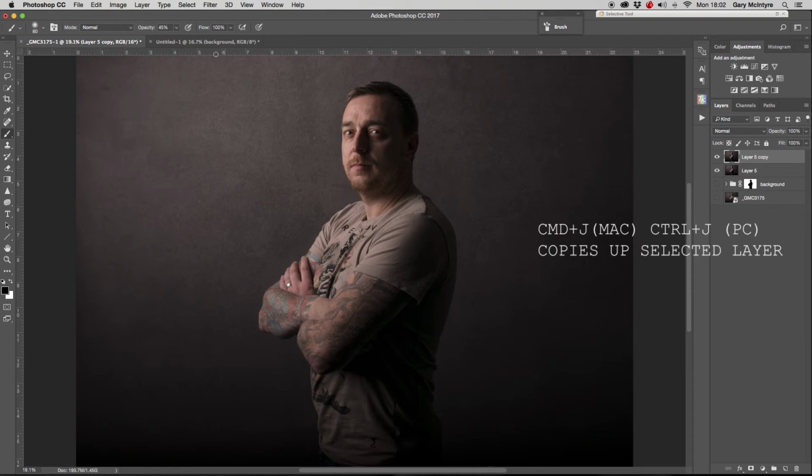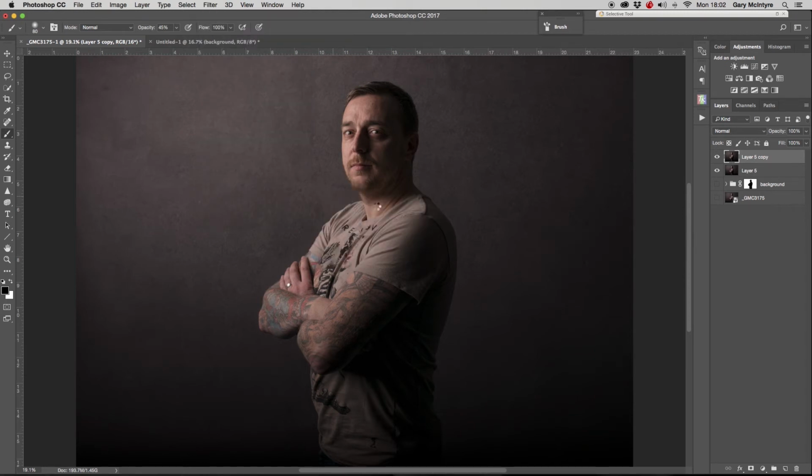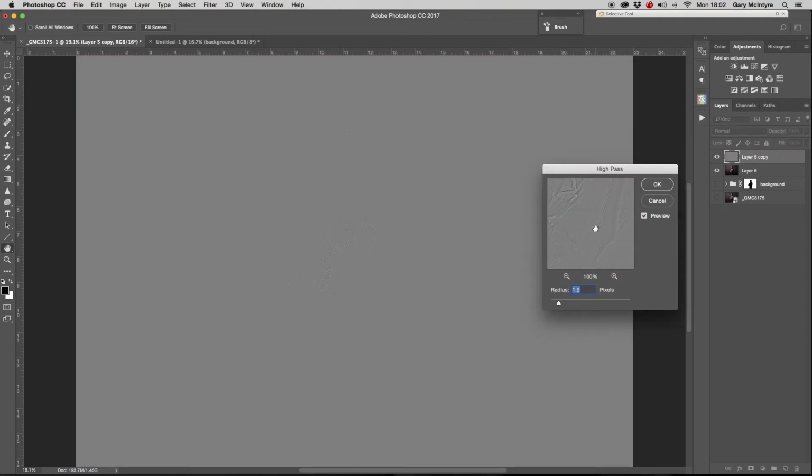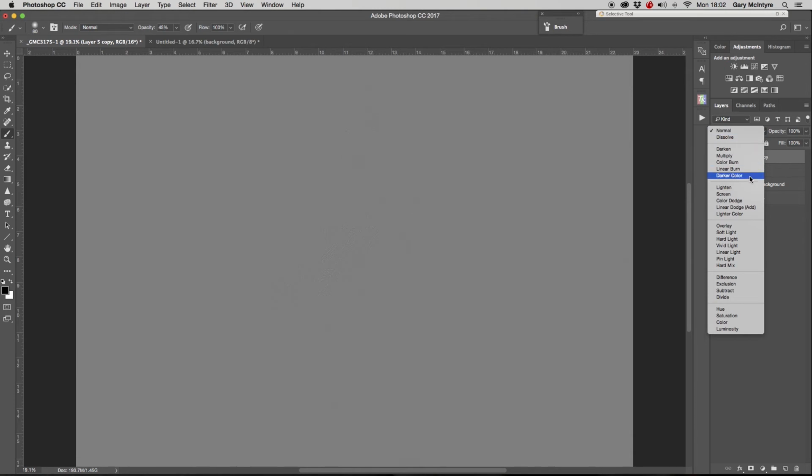Okay, what I'm going to do now is I'm going to go to Filter, Other, High Pass, because I want to pick out subtle details in the image. And you will see them in a second. I've already set this to 1.9 for this image, just for speed for this tutorial. Each image is different though. And then I am going to go to Overlay.